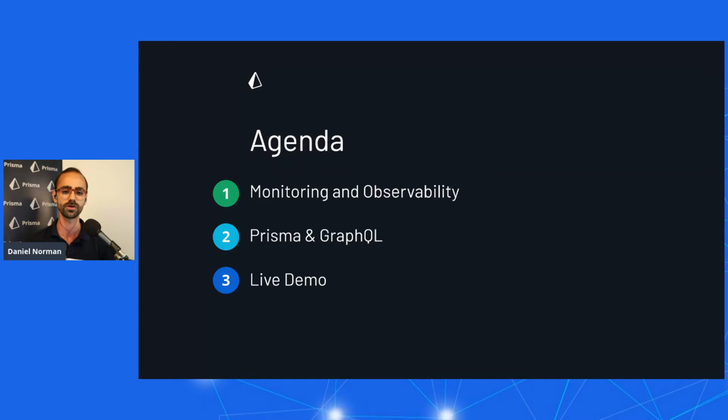Today's talk will consist of 3 parts. In the first part, you'll learn about monitoring and observability and the role that they play in backend development. You'll get a chance to understand the what, the why, and the how of monitoring and observability. In the second part, we'll delve into GraphQL APIs with Prisma, and you'll learn how these two things fit together and how you can approach monitoring and observability with GraphQL. And finally, in the last part, we'll do a live demo tying together all of these concepts. So let's get into it.